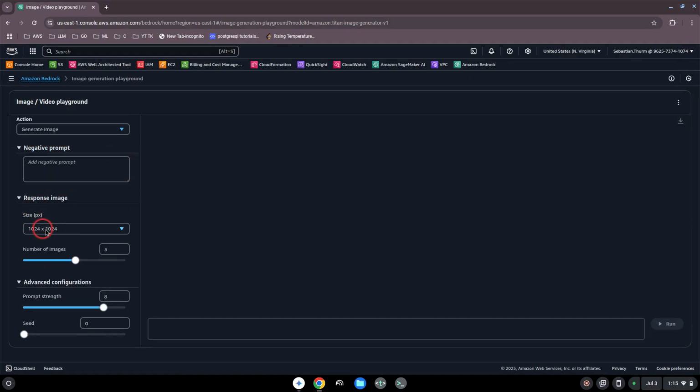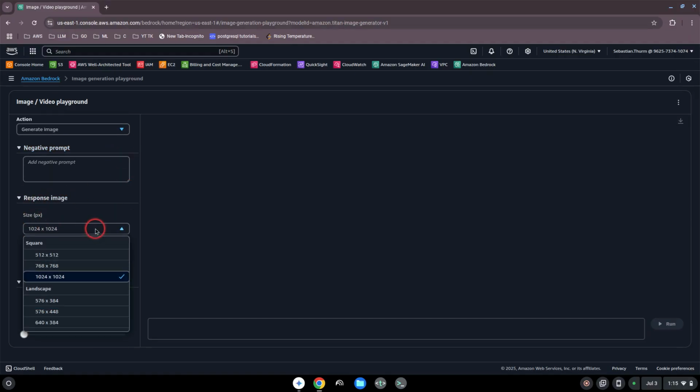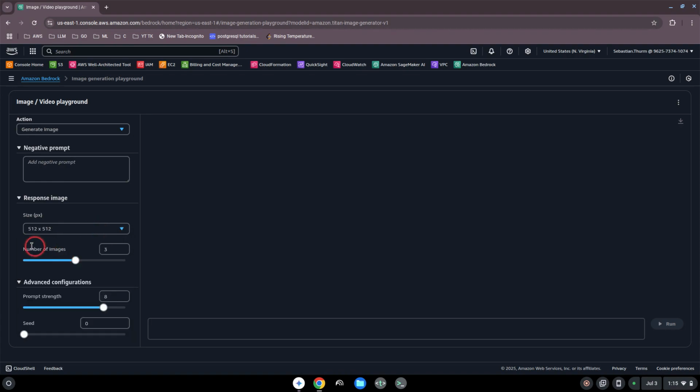The response image, we can also say here the size. Let's make it a little bit smaller. The number of images which we want to have. You can say up to 5 images I want, but in this case we want just 2. And advanced configurations, this is here like prompt strength and seed.